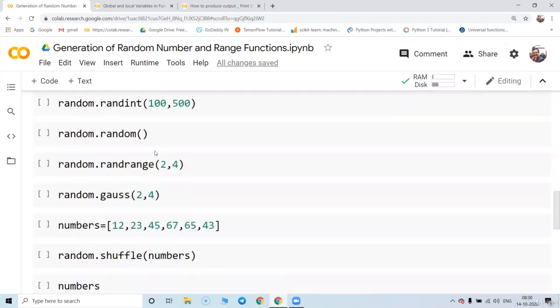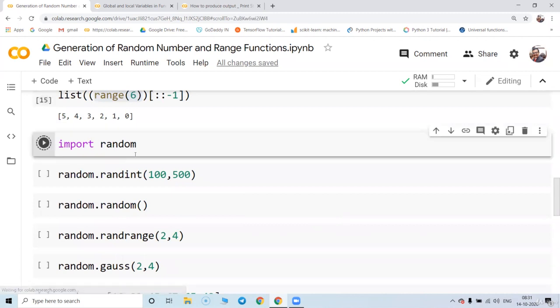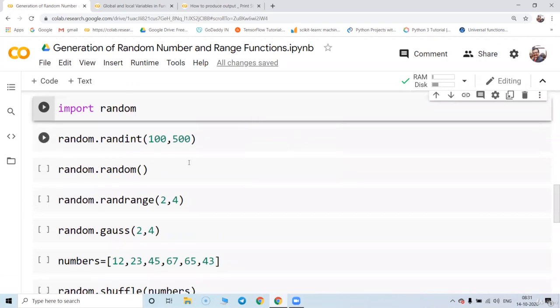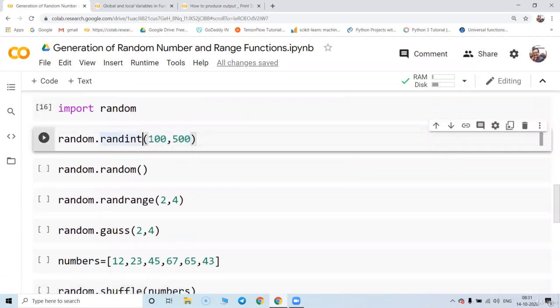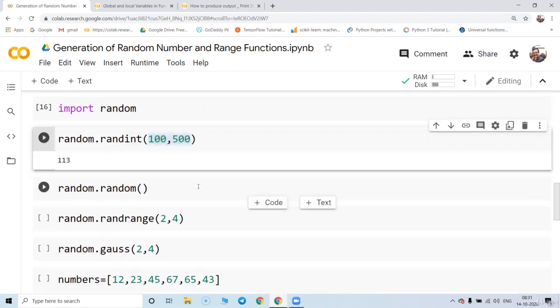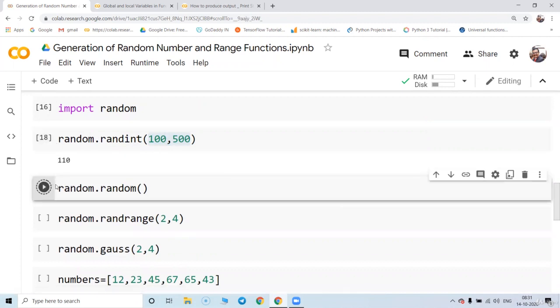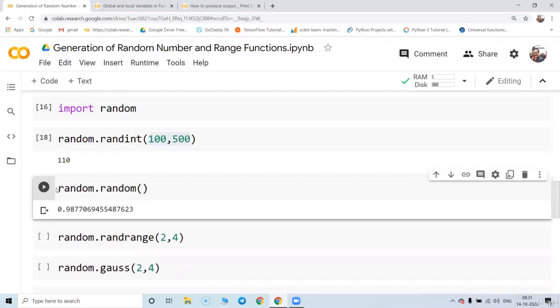Now coming to the random function. So import random, and you can use the randint method. When you use the randint method, it is going to give you a random integer number between 100 and 500, where every time you run, you are going to get a random number. You can even get a random fractional number like this. Every time you run, you get a random fractional number.